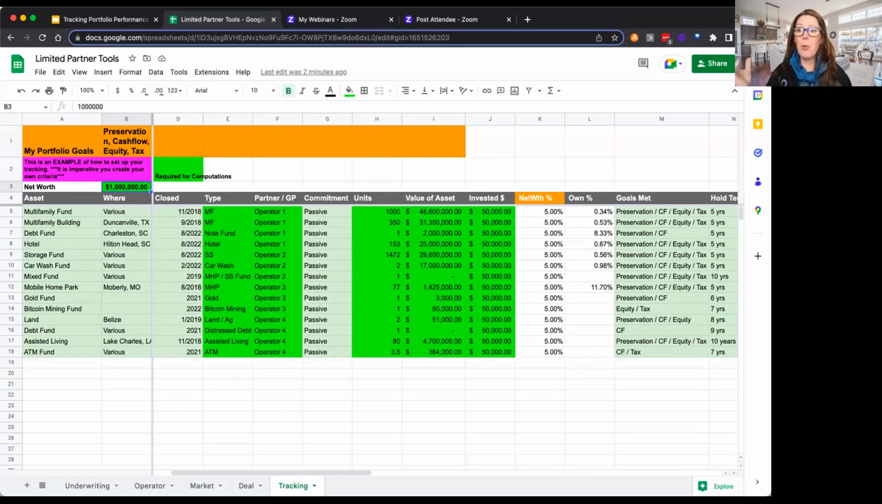But I want to know my total net worth, not just the percentage cash. That doesn't really tell me anything. I want to know how much of my estate, my net worth, is exposed in any one asset class, operator, market, and deal. That's what I want to know.